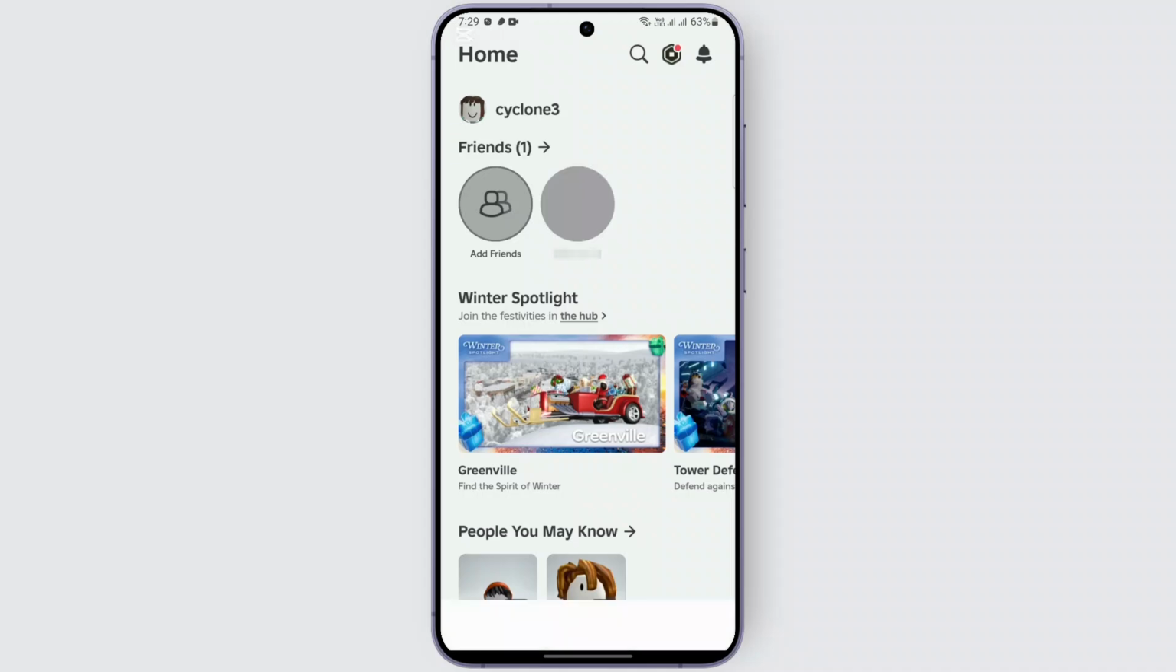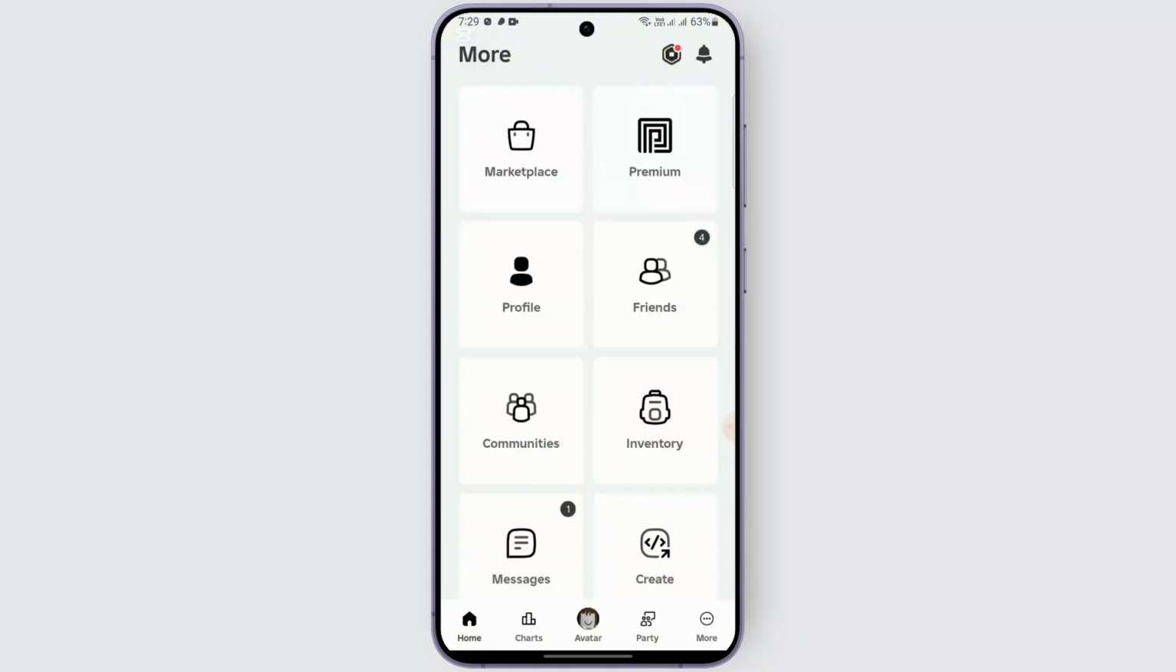After you have successfully logged in, you're just gonna go ahead and tap on the three dots at the bottom right corner of the screen to open the menu bar. Just go ahead and tap on it.